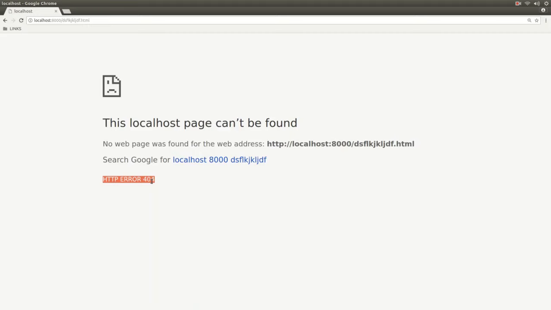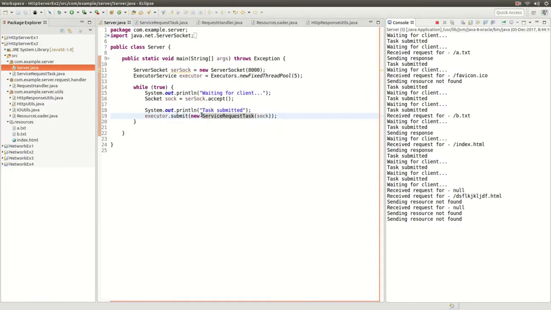Now this is a sample application. This demonstrates how a particular request could be serviced by the server. And using this example, you can visualize how a server is going to respond to the client requests.